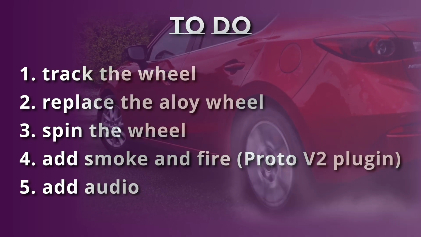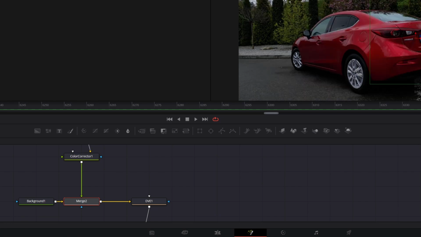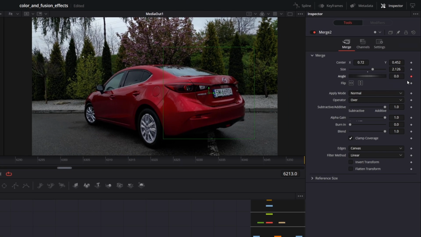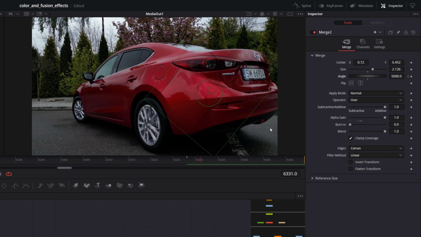Next step, let's make the wheel spin. In the merge node, keyframe angle setting. So bring the playhead to the beginning, create a keyframe. Now go to the moment where the wheel should stop turning, create a keyframe. I will set 5000. Let's move forward the playhead a bit and create another keyframe by increasing the angle parameter some more. That will give us a nice braking effect.